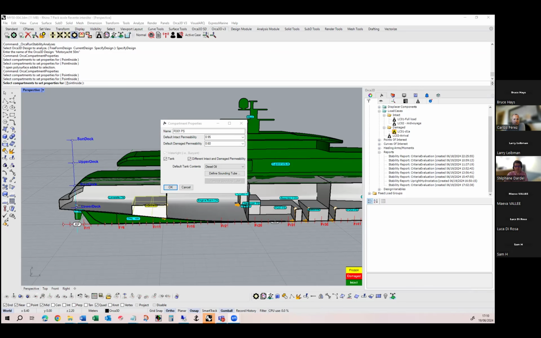I think that brings up a good point, that on the Orca3D website, in the support menu, there is an item called videos, and there you'll find a number of tutorial videos focused on advanced stability and other topics as well.